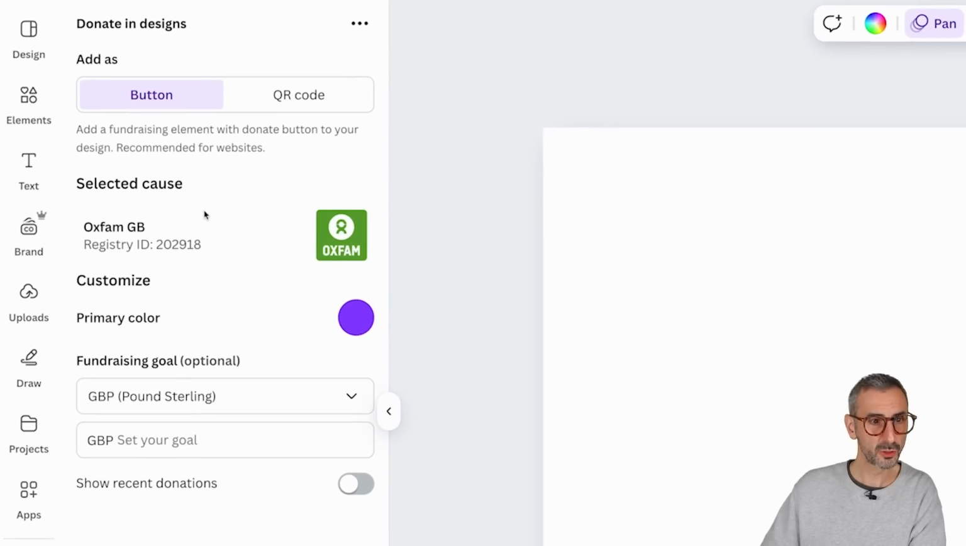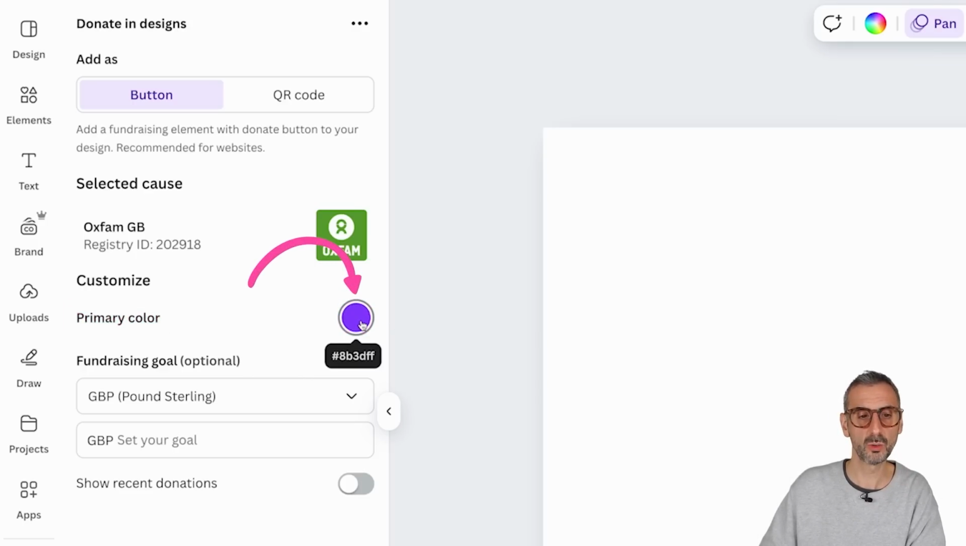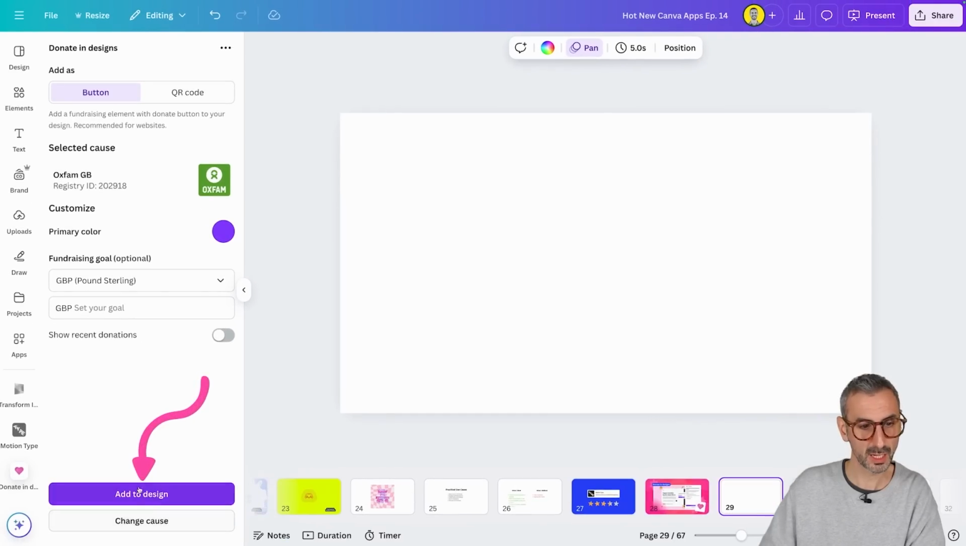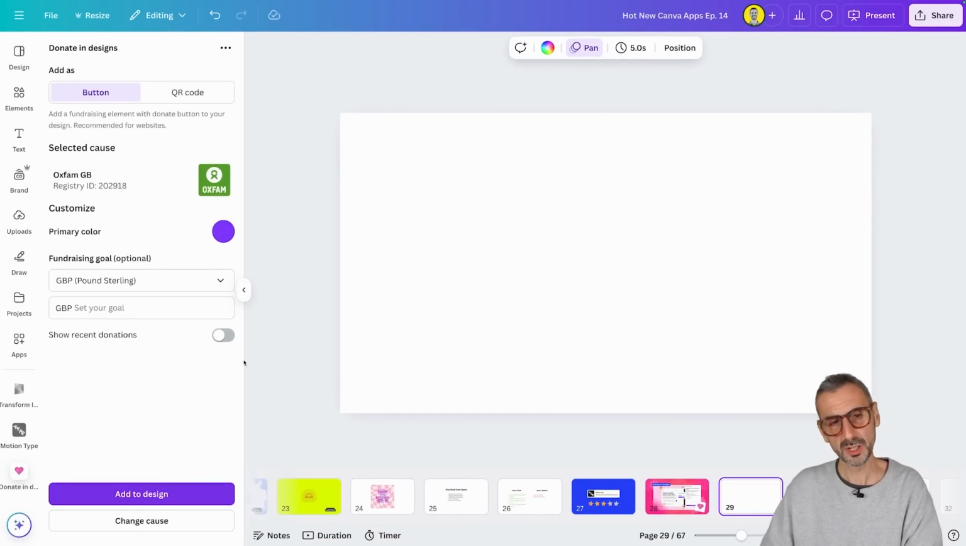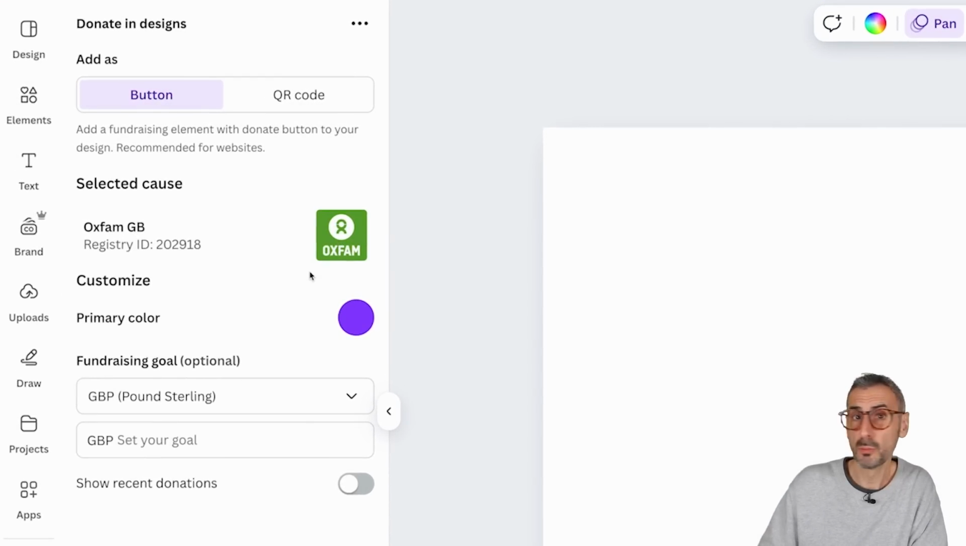So once you've found your cause, you can go through the different options right here. So you have the logo by default. Most of the organizations will have a logo here. Then you can choose a primary color. So this is going to be for the button. Okay, so by default, it gives you the same color as Canva's buttons, which is cool, but you could be more fancy and want to match the color of the logo right here.